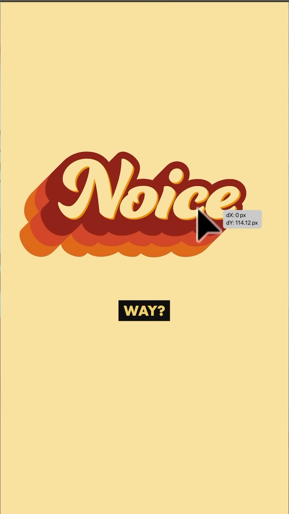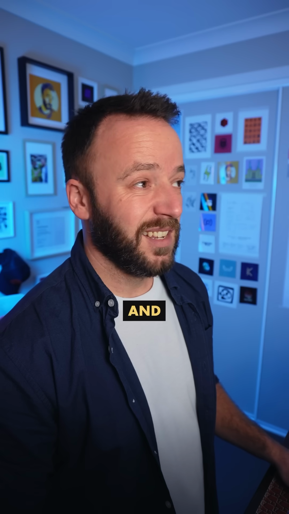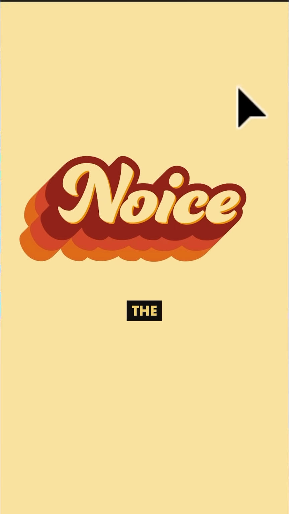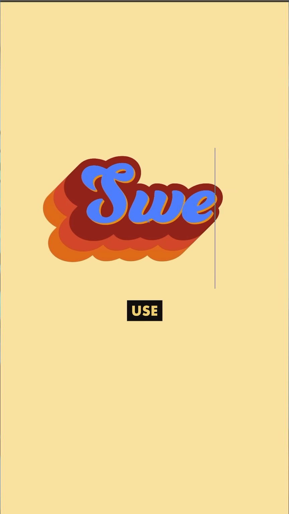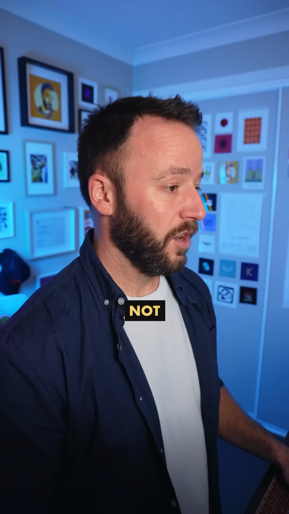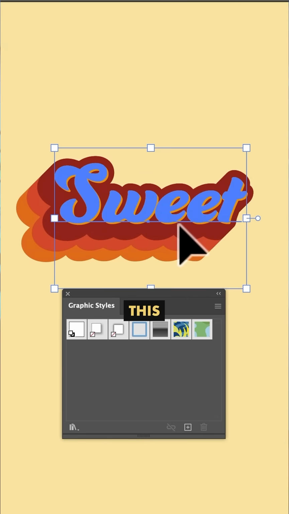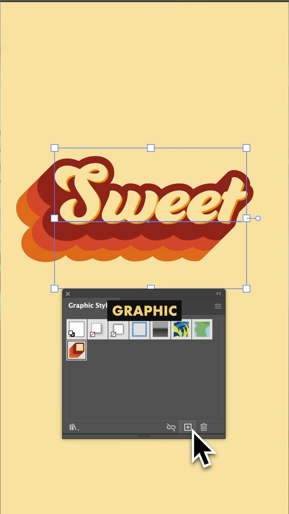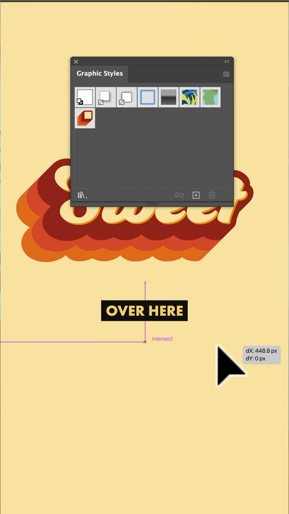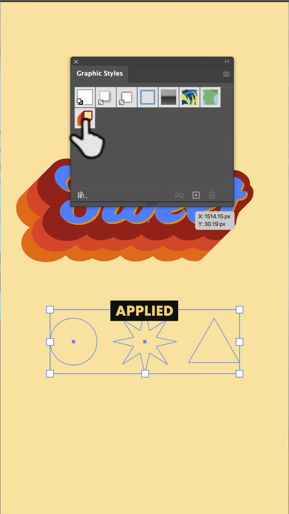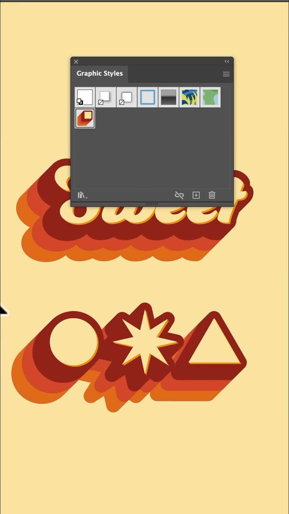Now, why do it that way? Why not just outline the type and, you know, add those effects manually? Now that we've done the hard work here, we can actually use this live text. How good is that? Not only that, if I bring up my graphic styles panel here, select this, and then just add a new graphic style, drag some shapes in over here, that graphic style can now be applied to anything. Nice.